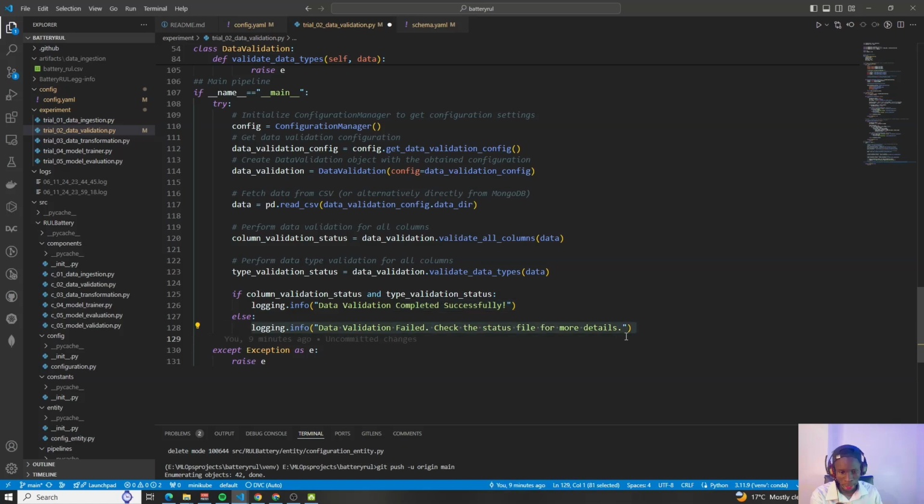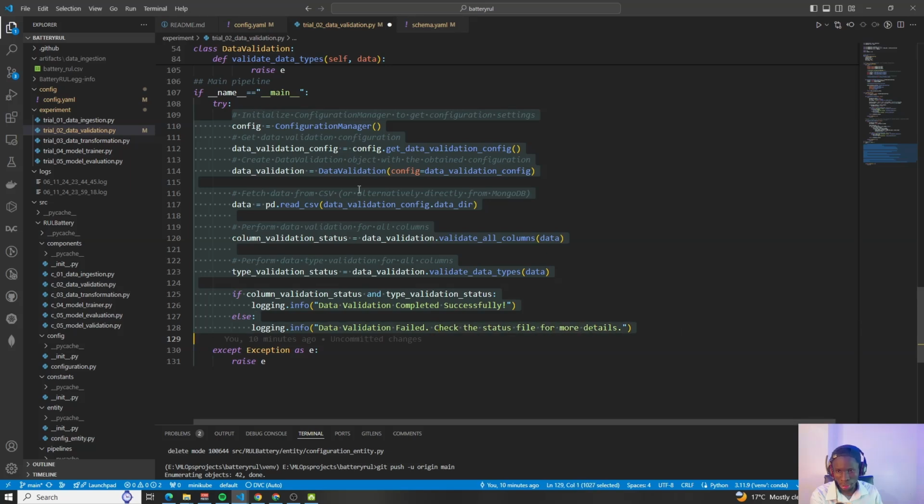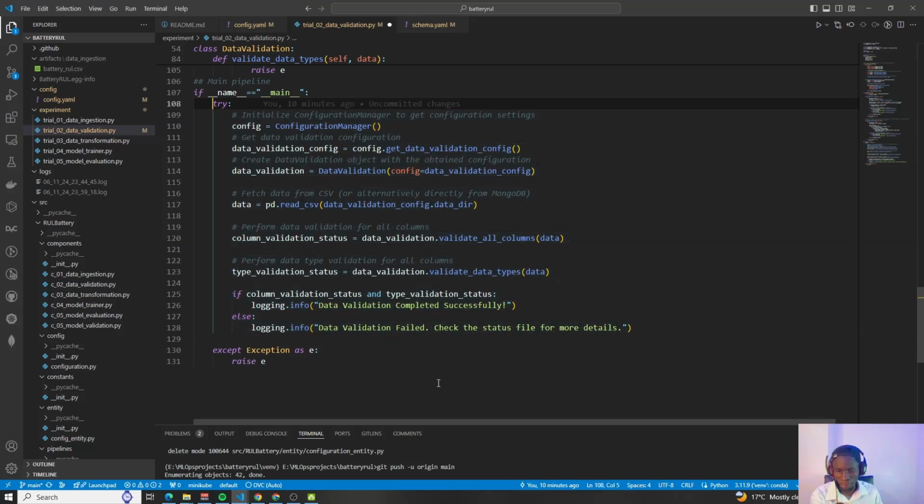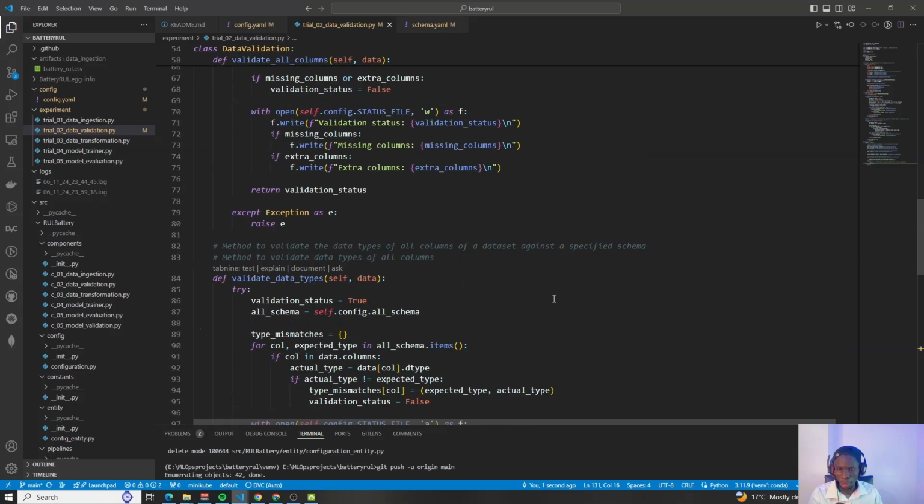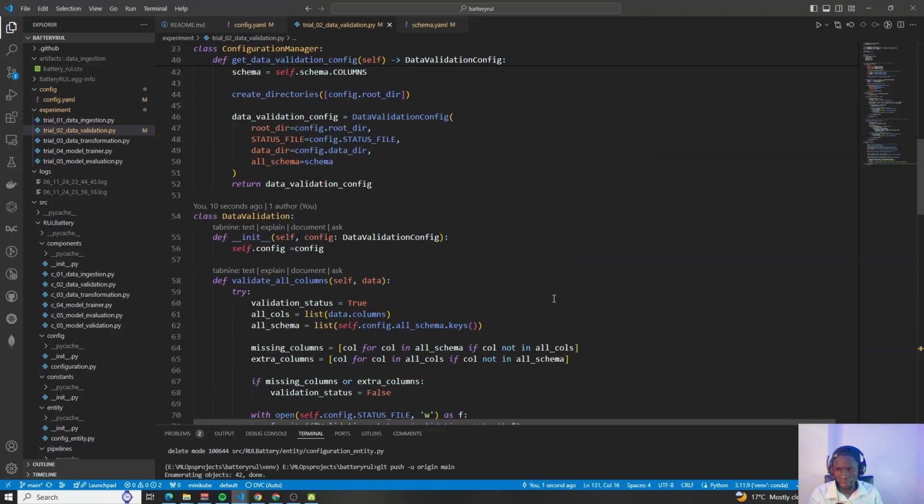But if there is an error, it will raise false. Then this is the message that we're going to print, and we are encapsulating this pipeline inside the try block, so that we are able to define where we're getting that error from, and from there we can sort that error out. So this is all about the data validation.